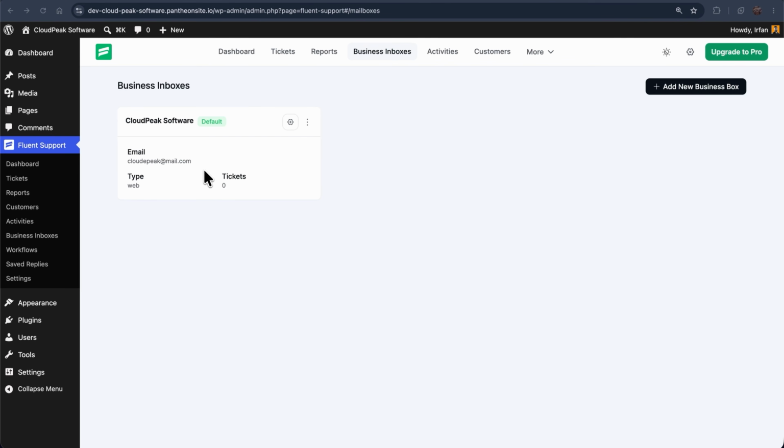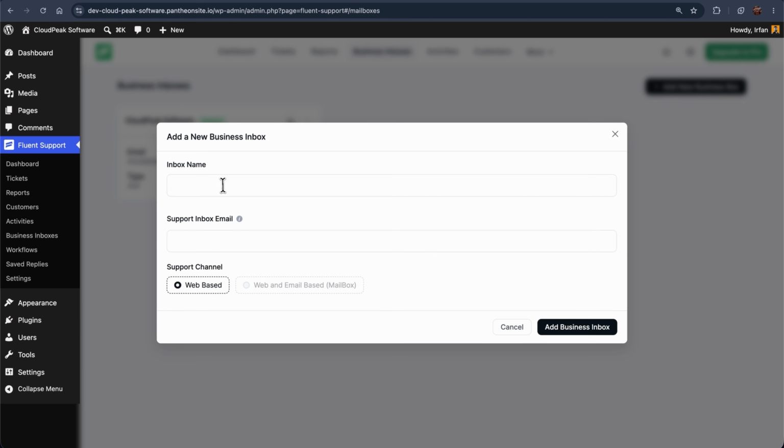Here comes another great perk of running your support system in FluentSupport, Business Inbox. If you're managing support or want to provide support for multiple brands or businesses individually, you can manage all of them using a single unified support system. You can see the details you added at the beginning. To add a new one, provide your business inbox name, write your support inbox email, and tap Add Business Inbox.